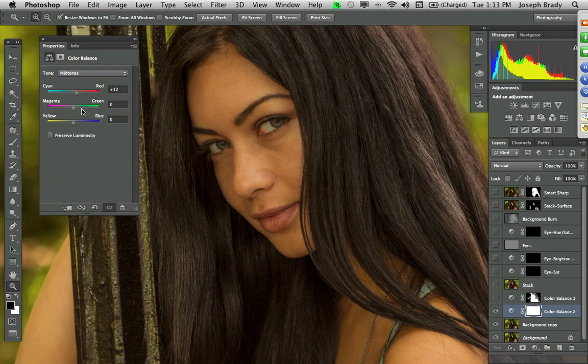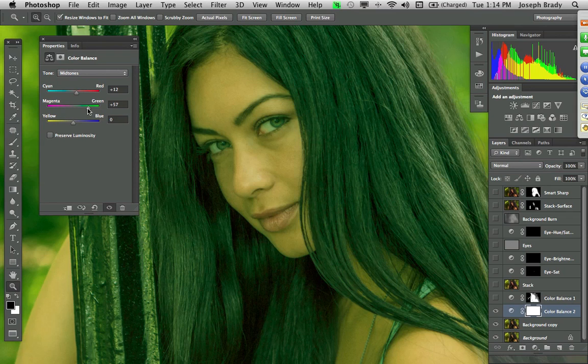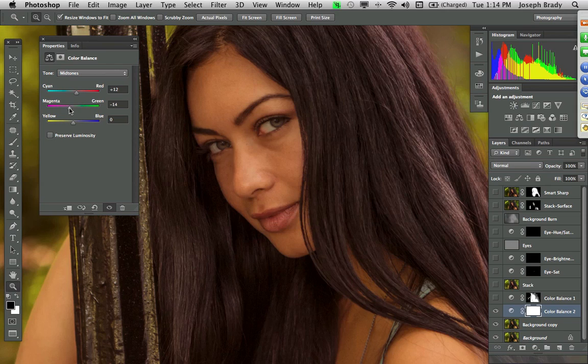All right, magenta green is very rarely off. However, in this case, since she was surrounded in a green canopy, maybe she does need a little magenta. Let's take a look. So we'll add a bunch of magenta, a bunch of green. Obviously, green wasn't needed. We'll add just a little bit of magenta. And again, normally I would ignore this slider, but since she was under a green canopy, I will add it.